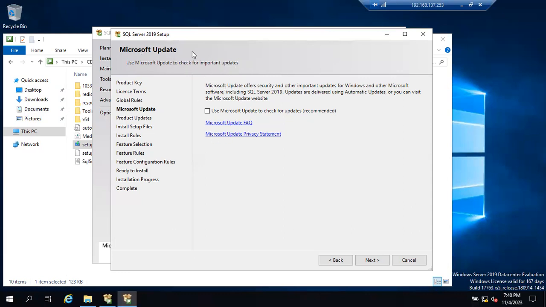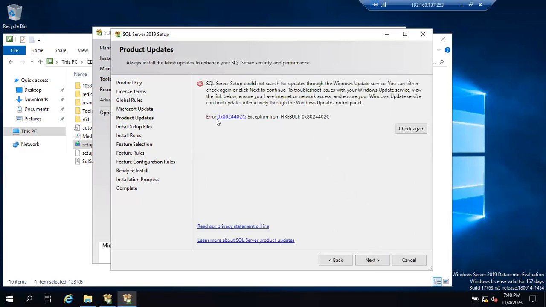So without internet, this feature won't work, so you can skip this feature anyhow. After installation, we will patch the SQL Server with the latest update. That is the post-installation step. Even if you select this option in the organization, it is not going to work. Why? It needs an internet connection, and organization servers don't have any internet connection. So this check will fail. That is okay, you can proceed. Okay, go to next, guys.